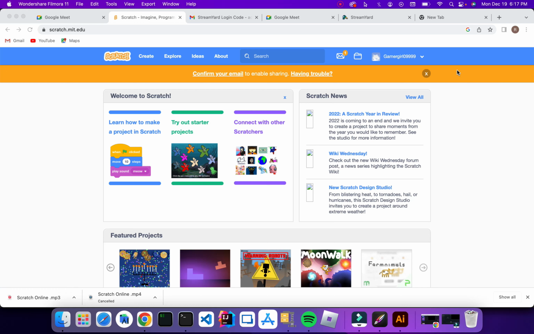Hey there. So today we will be learning what is Scratch. Basically, the main thing about this course is that we will be learning how to make our own games. We like to play games all the time. We play different kinds of games, but today we're going to learn how to make our own games.